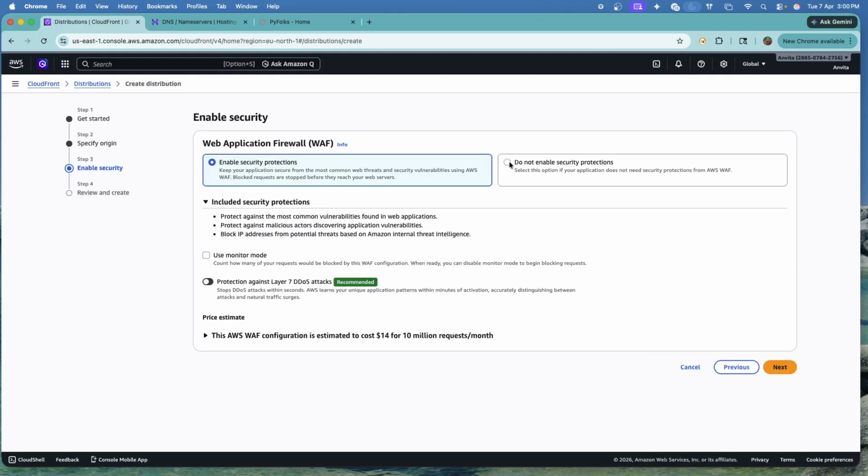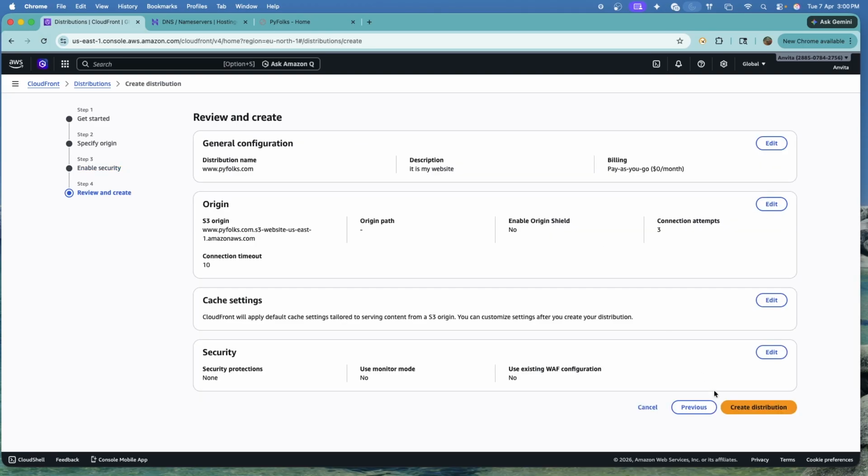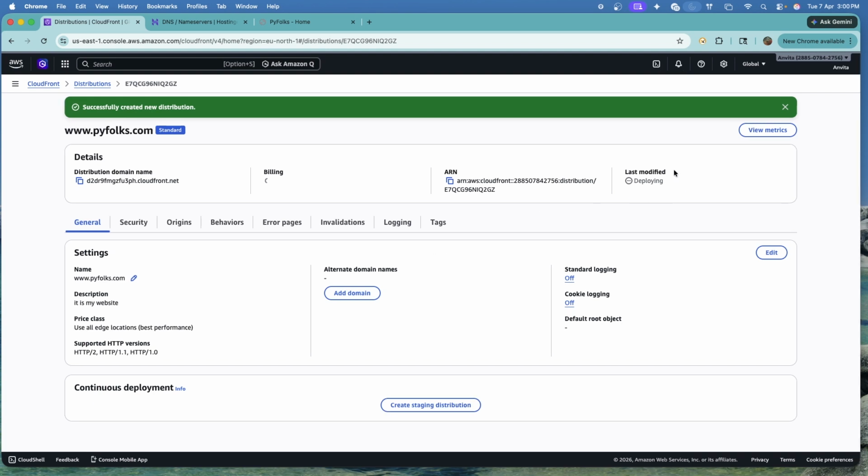And I don't want to protect it as of now, because there are extra charges for that. And I'm going next and create. I have created a distribution now. Once you create a distribution, it is still deploying. If you see here, it is deploying.